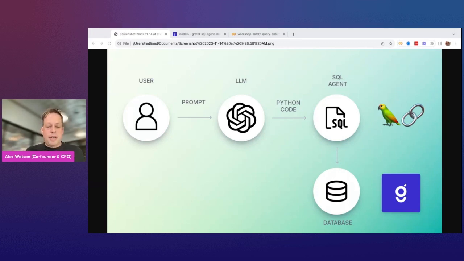So what we're going to demonstrate here is we're going to have on one hand the real world database, and on the other hand a synthetic database that we created. We're going to query it using an LLM. So in this case, we'll be using OpenAI or Palm. And then what's called an agent.